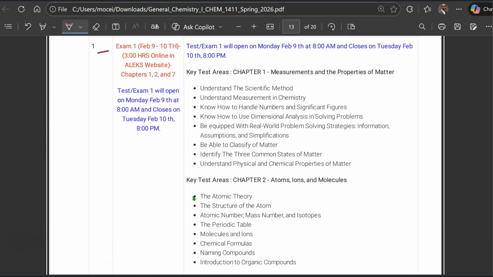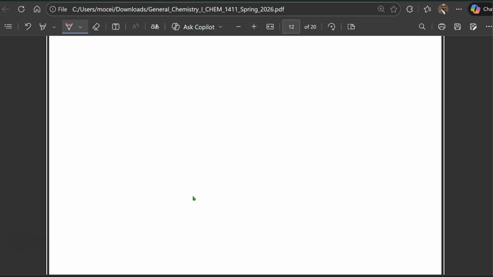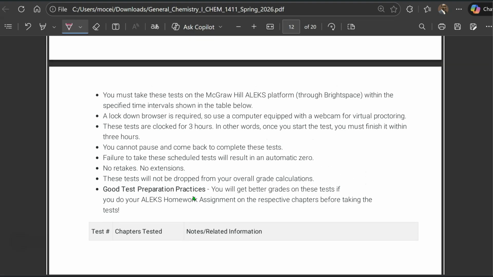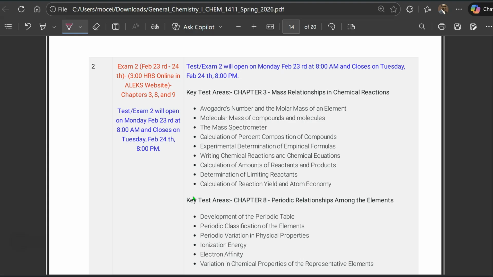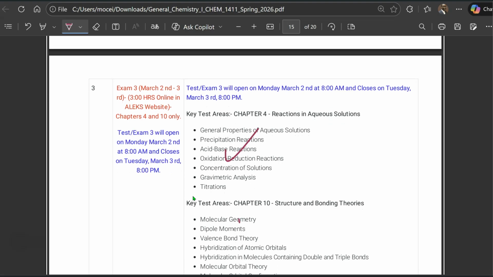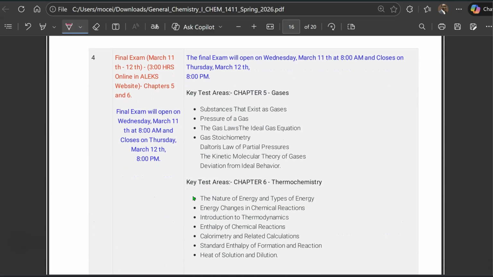Now here comes test 1, what's going to be tested on test 1, when test 1 will open and when it will be closed. Remember, your exams are taken using a Respondus lockdown monitoring browser, meaning you'll need a webcam for virtual proctoring as you take your exams. So test 2 is there, learning objectives or study guide is there. Test 3 is here, the learning objectives are posted. Test 3 covers chapter 4 and 10. We corrected that. And then test 4 is your final exam.